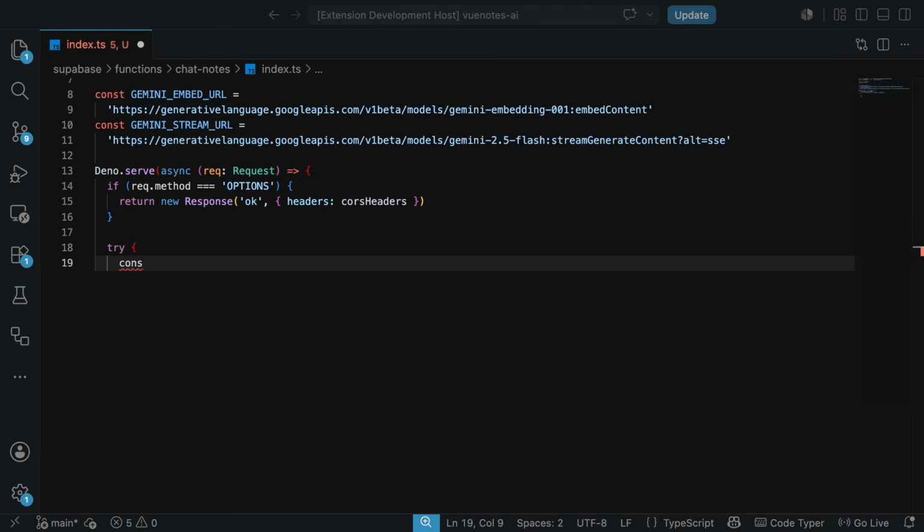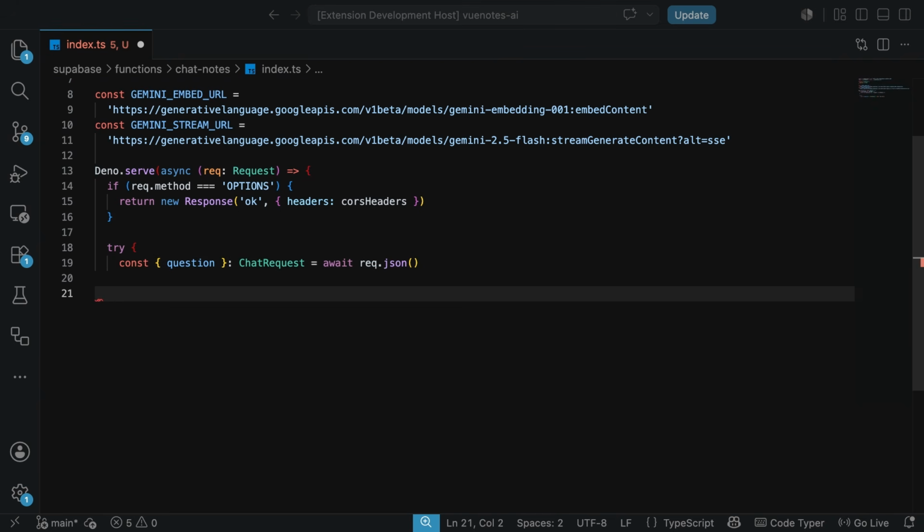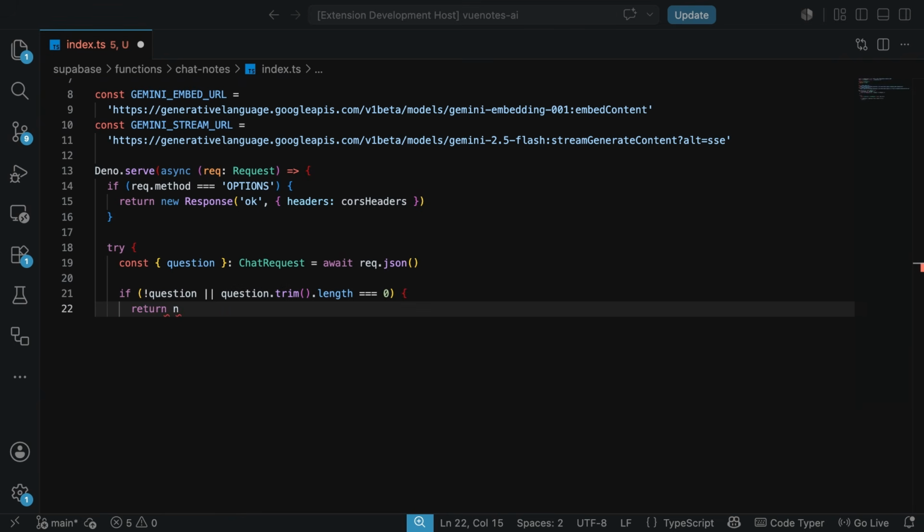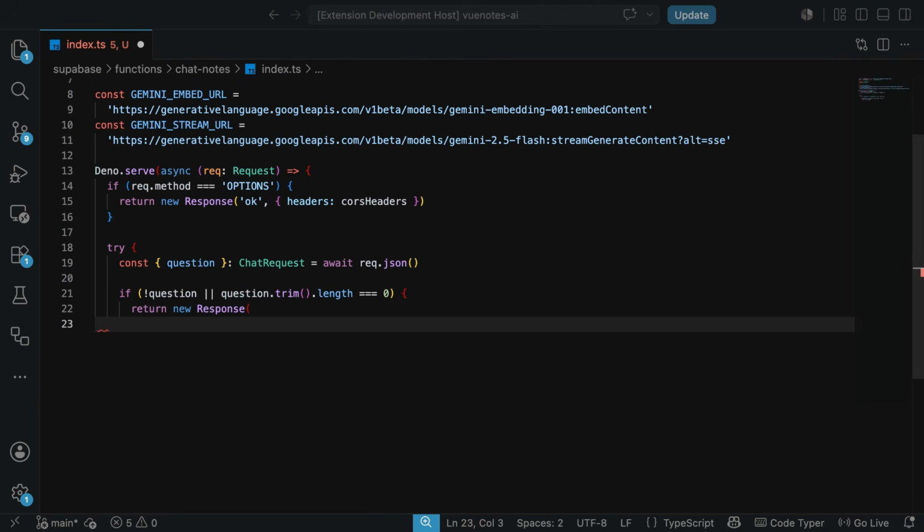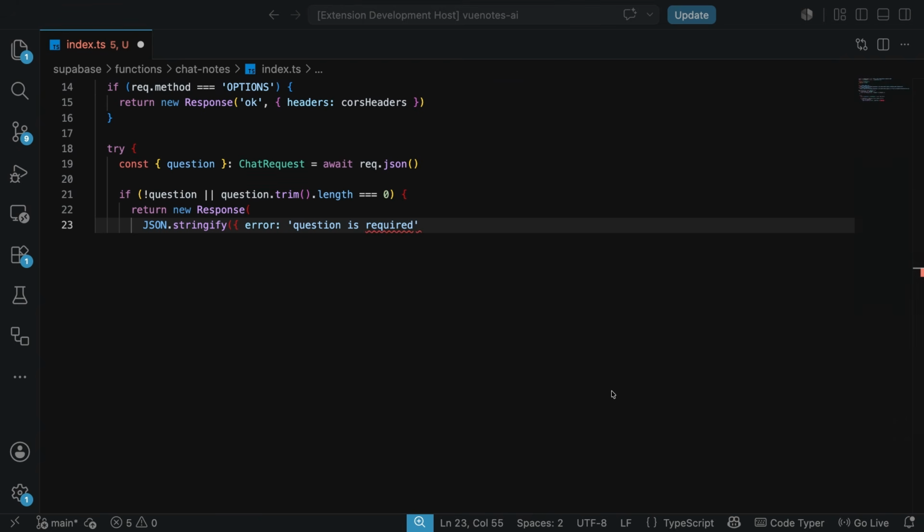So the first thing we're going to do is to try to get a question from the request, the actual question, which is going to be of type ChatRequest. So we're going to await request.json, and we're going to try to validate the question to make sure it's not an empty string. So if there's no question, or if we trim the question and the length is equal to 0, this means this is an empty question, and we can return this new response to the client where we JSON.stringify the error over here which says question is required, and then we're also going to have the status of bad request 400 and also have the headers sent to the client.